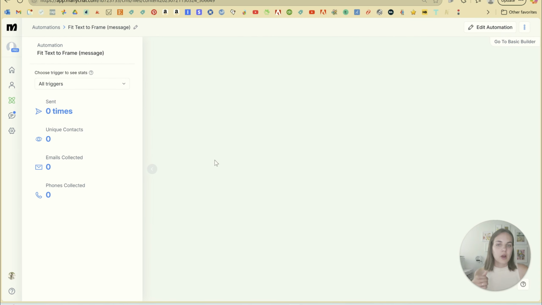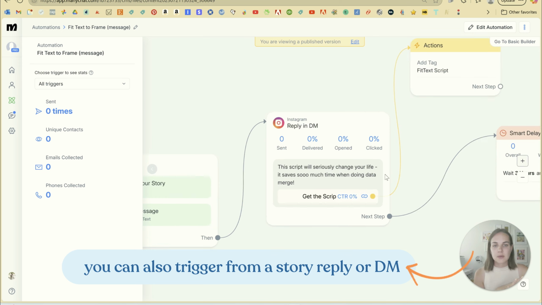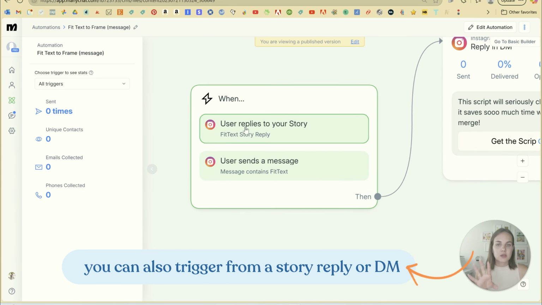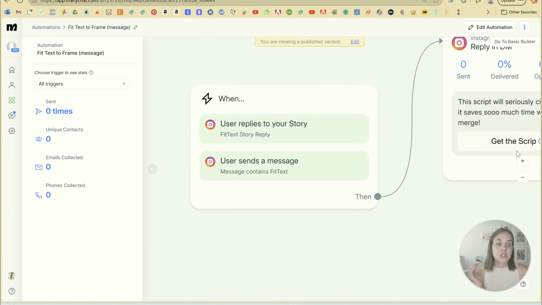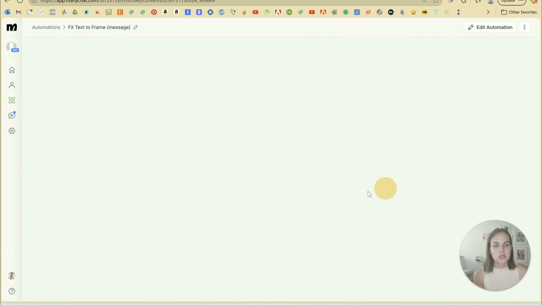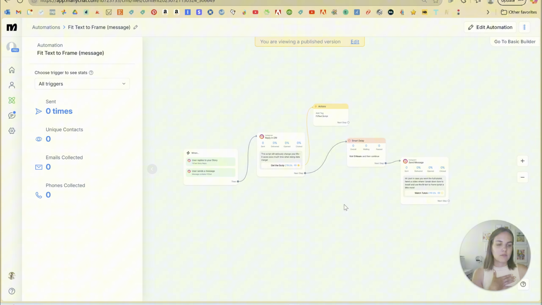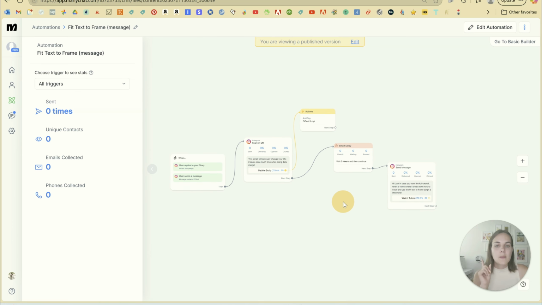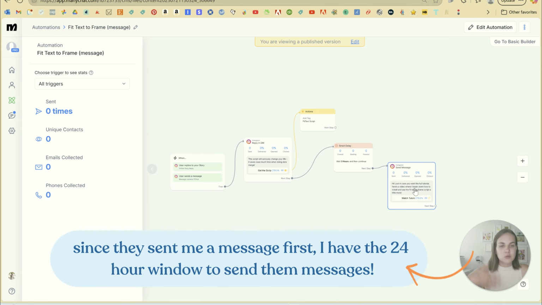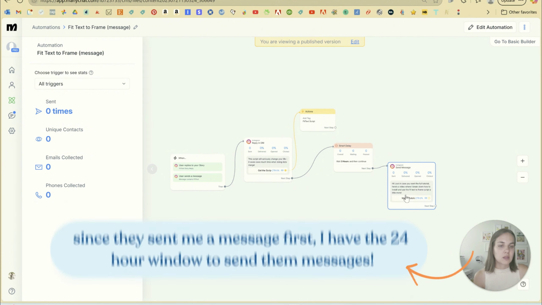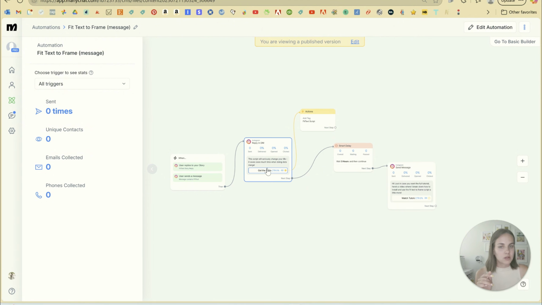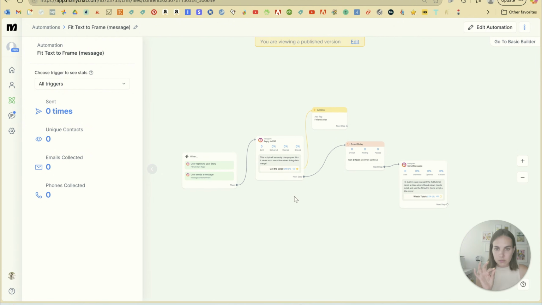We can also trigger from a story response or reply. So this is that same exact workflow, but the reply is to our story, or they just send a message with those keywords in it. That's basically the same thing, whether they initiate the DM or reply to a story. But the cool thing here is that even if they don't click this link, since they replied to a story or sent a message, that gives me that 24-hour buy-in. So I'm going to send them the tutorial no matter what, whether they clicked this link or not. On the comment reply, it's only going to send this if they clicked the link. So just kind of keep that in mind.